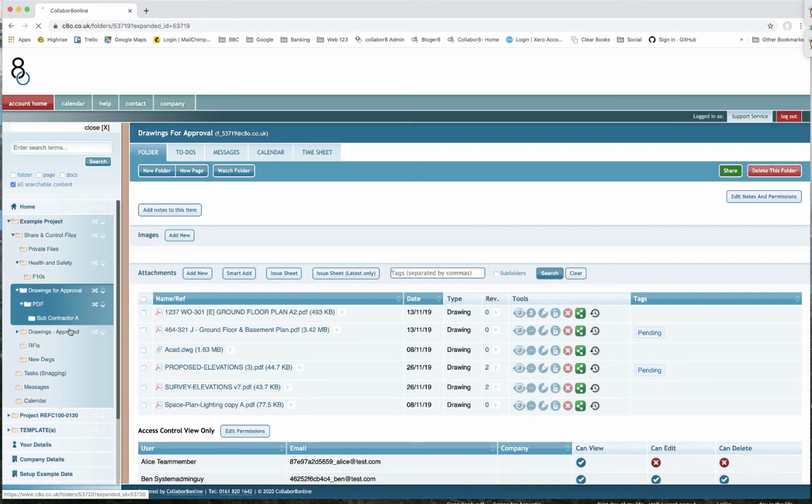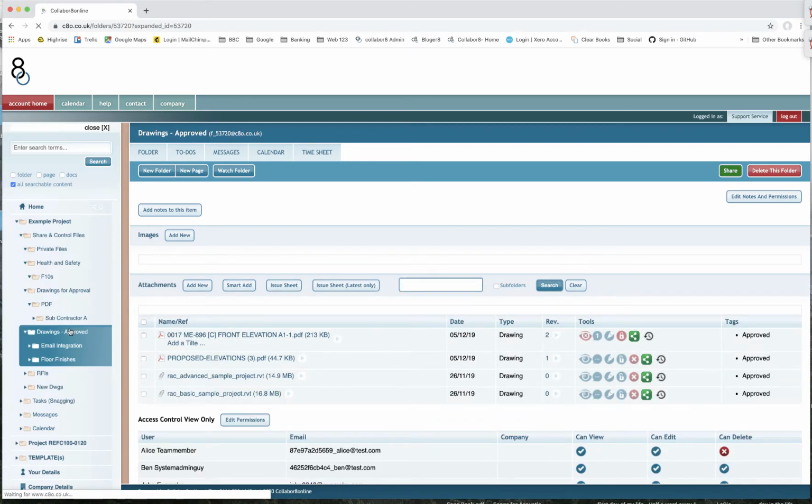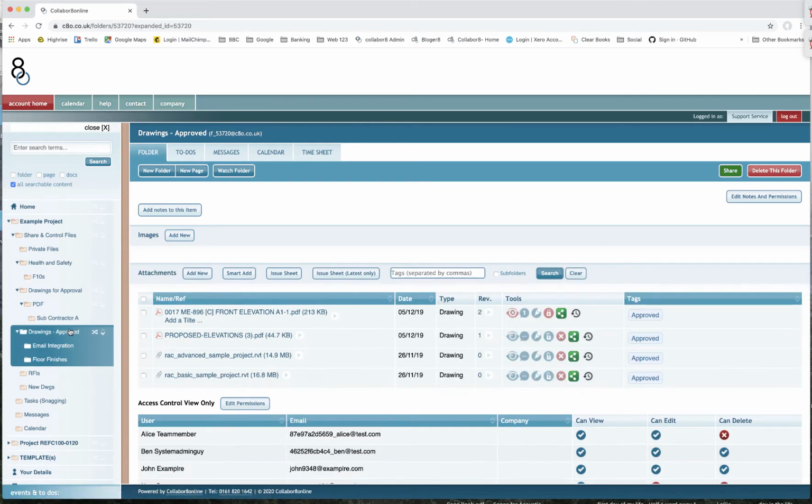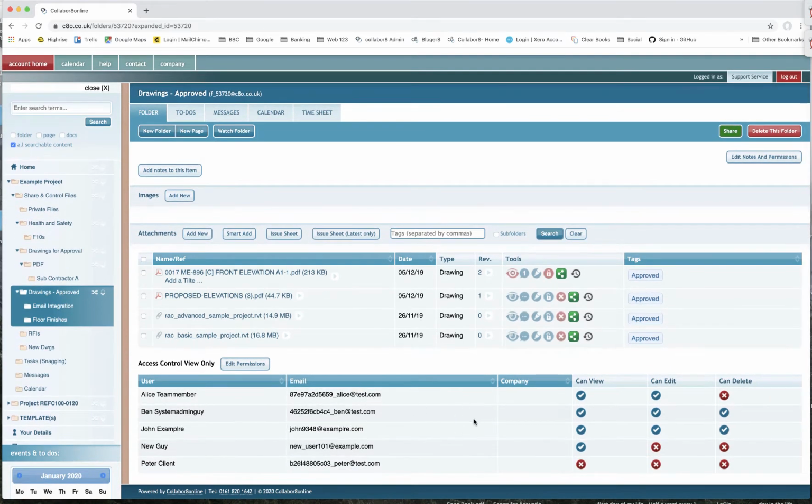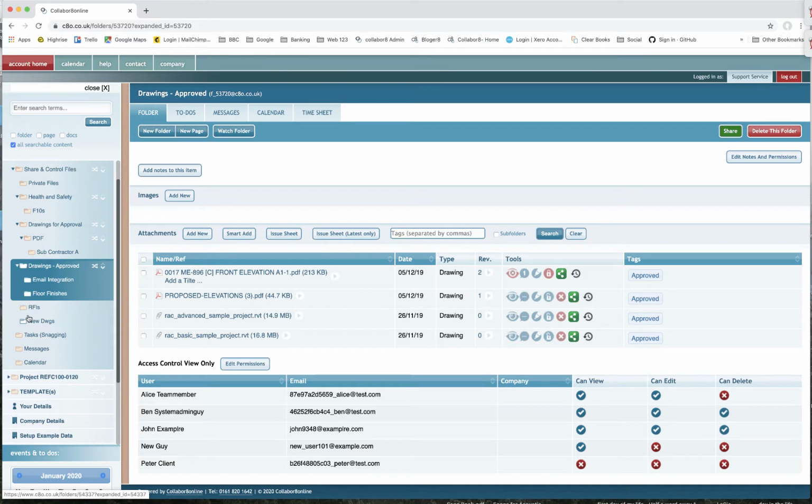And then you've got a drawings approved section, so we could imagine a scenario where a drawing goes into the approval folder first, then through some process of your own design is approved, and then eventually is moved or copied into the approved folder. At each folder level, of course, you can set your permissions in there. And your folder structure goes on. I've got one for RFIs, new drawing, tasks, messages, calendar, and so on. You can create any number of folders you like in any structure that you like as well.